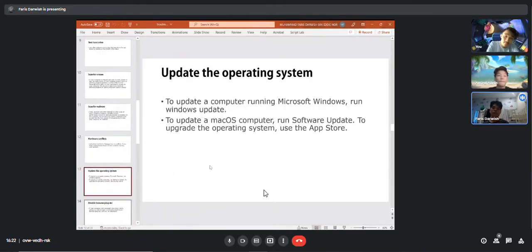Next, update the operating system. To update a computer running Microsoft Windows, run Windows Update, and to update a Mac OS computer, run Software Update. To upgrade the operating system, use the App Store.